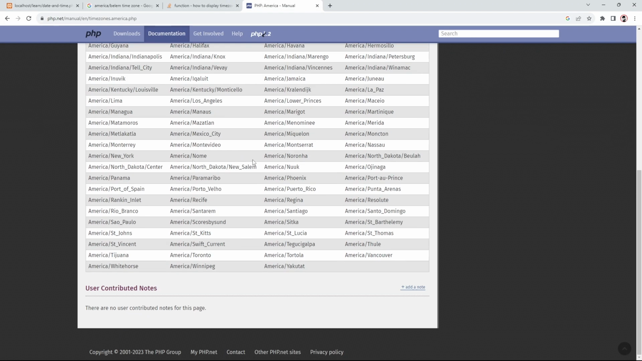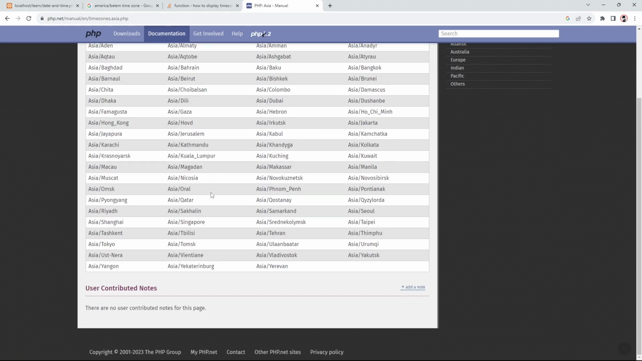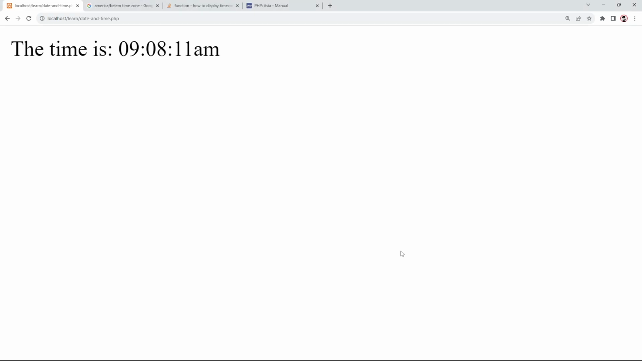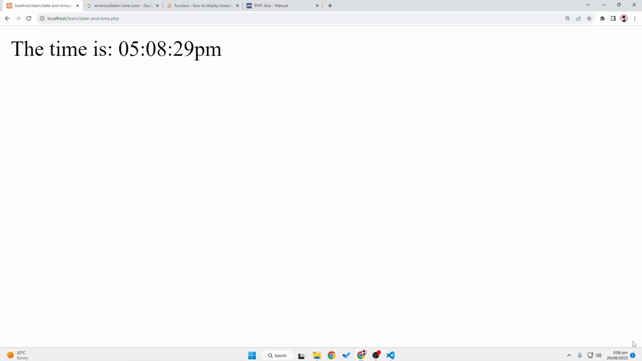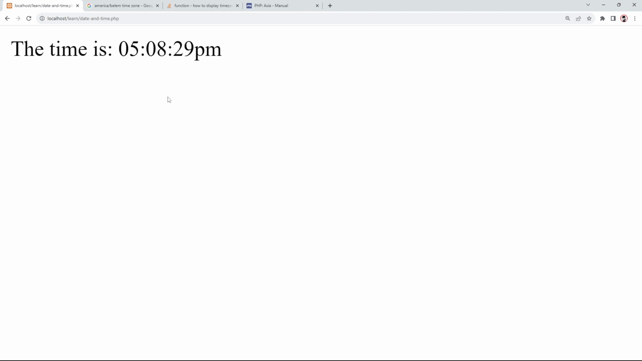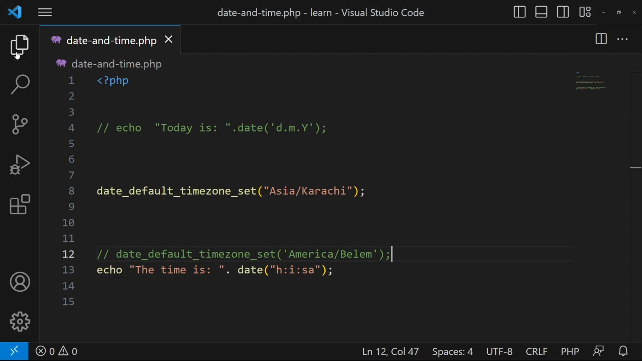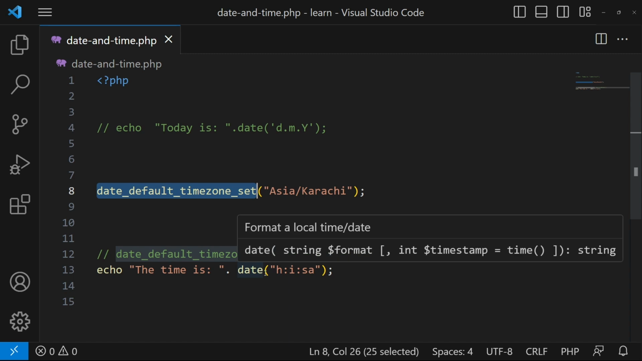So you can select the country whichever you want, but I'm from Pakistan and I know by default that we will use Asia/Karachi, and now it will display the time of my country, which is 5:08. And on my computer in the bottom side you can see 5:08. So it is displaying the current time of my country. By using this technique, by using this PHP function, date default time zone set, you can get the time of any city or any specific region of the world that you want.